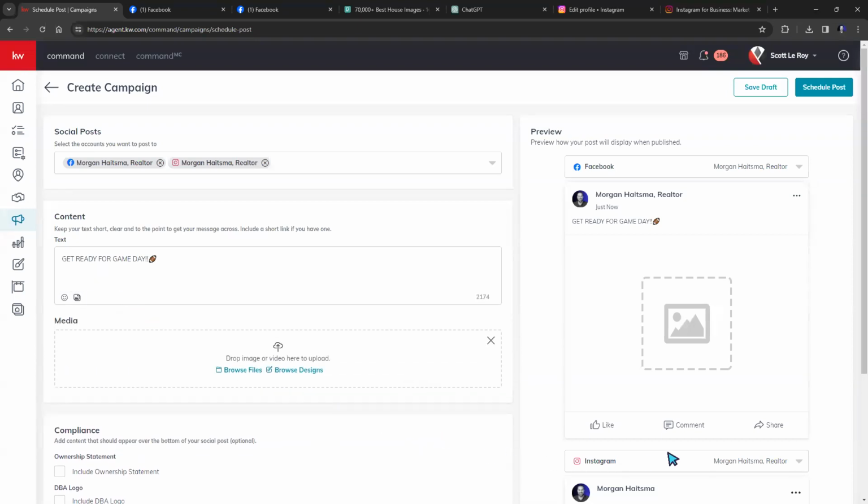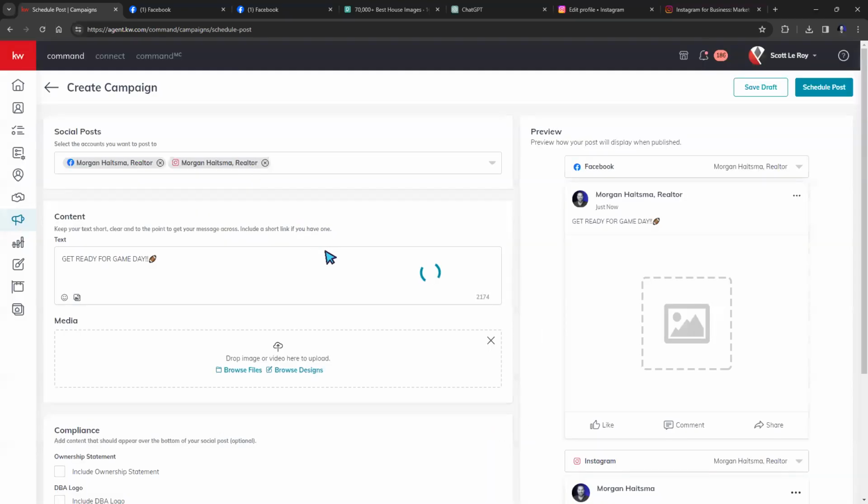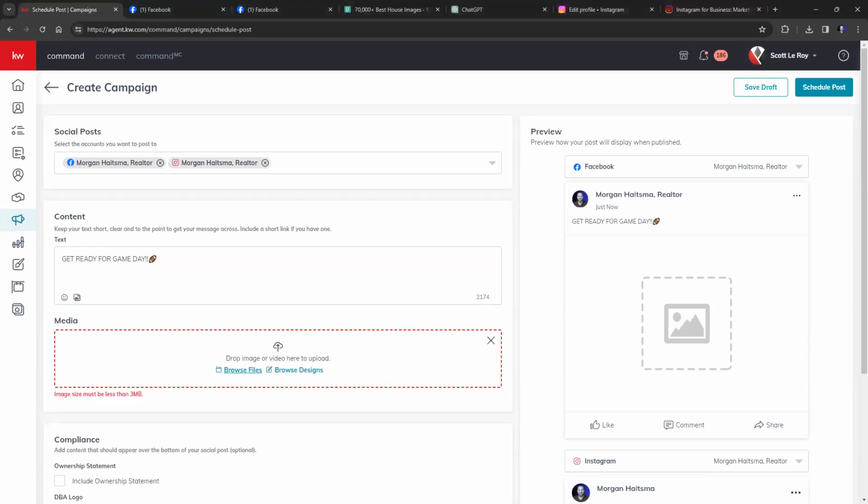Adding media, this is going to be where we can pre-populate our design that we just created, or we can pull it in from our computer as well. I'm going to choose Browse Designs. We're going to choose that game day one. And as social square, social wide, and social stories are different shapes and sizes, this next pop-up right here should allow us to choose, but it wasn't quite ready for use just yet. That's perfectly fine because we also downloaded it as well. So we're just going to go ahead and select the downloaded one.